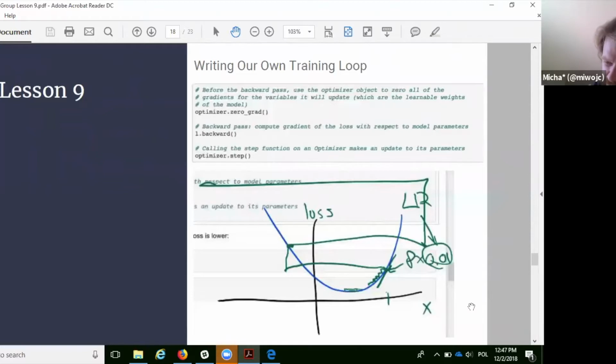Why do we need to zero the gradients first? I'm also checking chat. Don't see that either. I guess just trust Jeremy in this case.